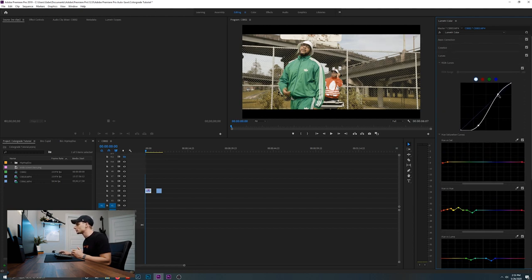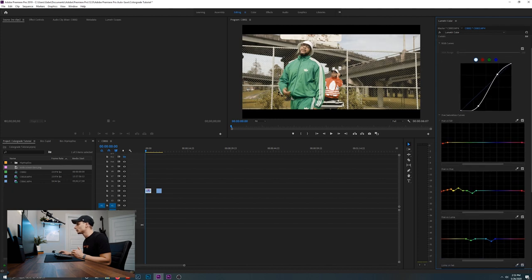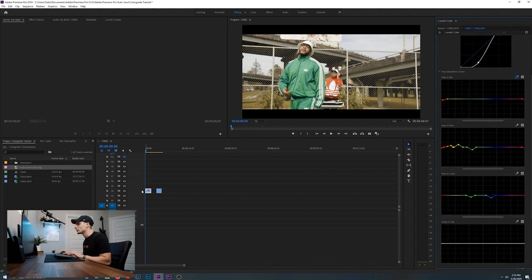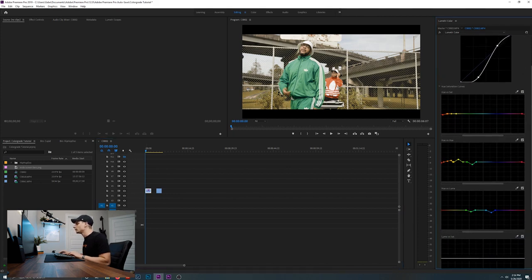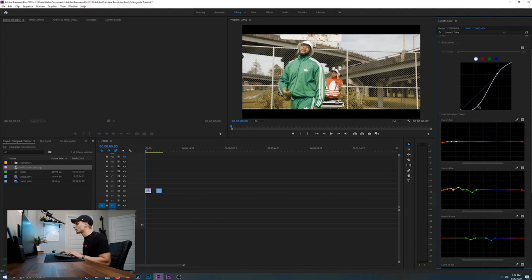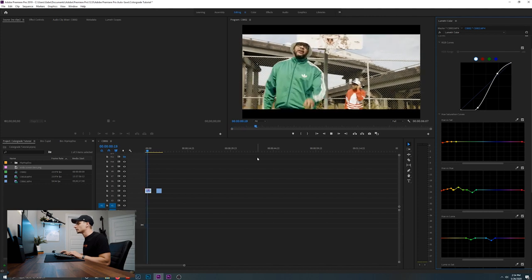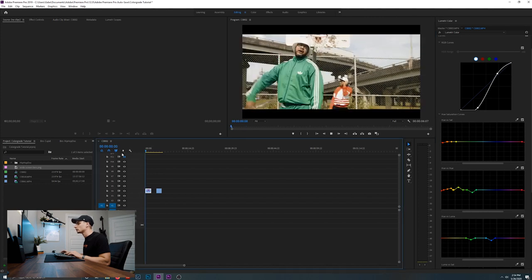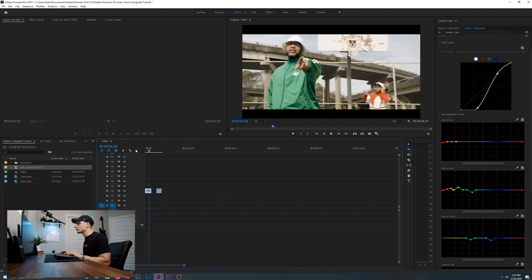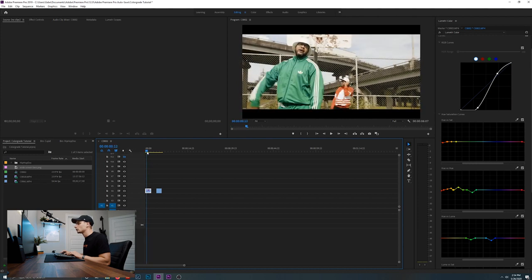So let's go back to curves. We're gonna bring the highlights just a little bit. We're gonna bring them up. There we go. And let's look at this. All right, that looks good. I do want to bring the shadows. I want to crush the blacks a little bit more. Just a little bit more. There we go. Let's see what that looks like. I'm still not feeling his skin tone. I feel like his skin tone needs to pop more.